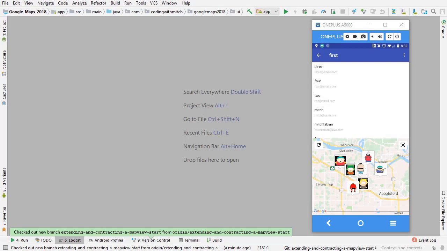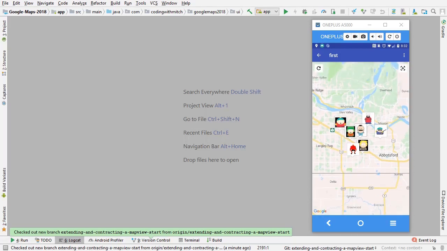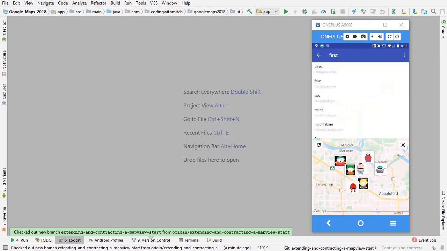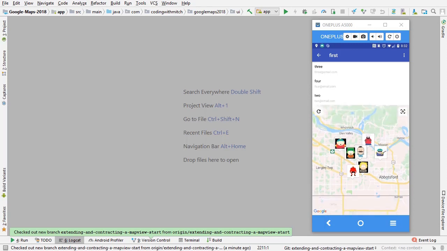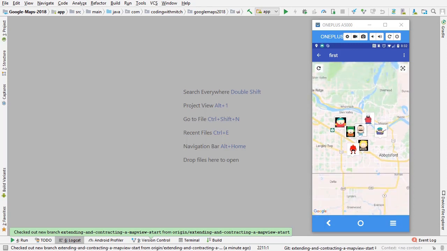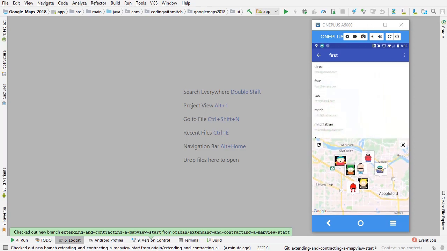In this video, we want to be able to expand and then contract the map view down here on the map by clicking the icon on the right. If I click the one on the right there, it'll stretch the map to occupy the entire view. If I click it again, it's going to shrink it back down. That's what we're going to be working on in this video.